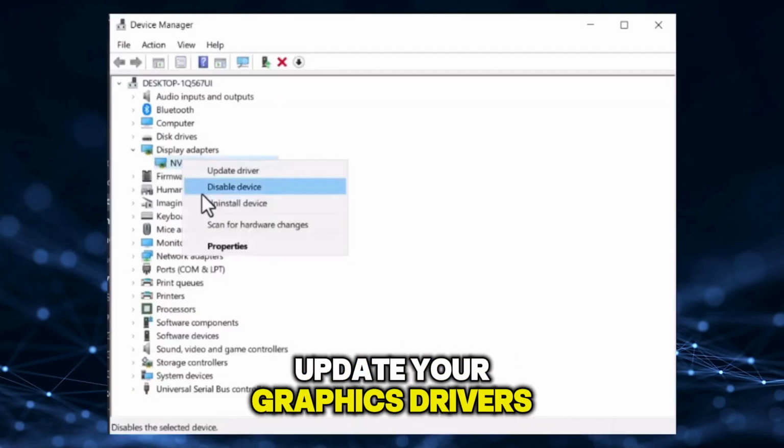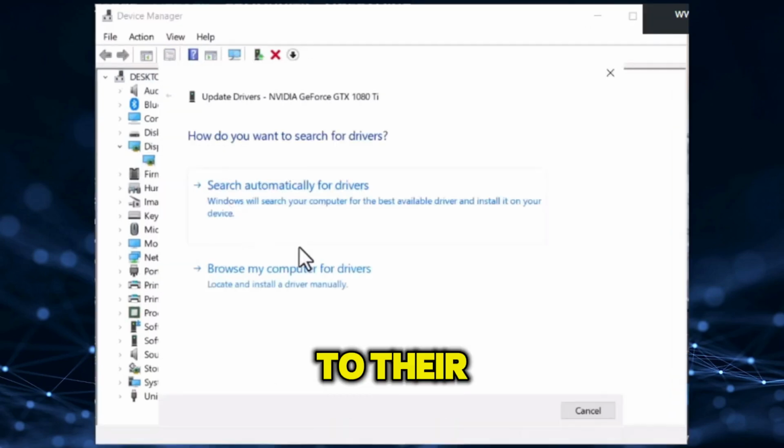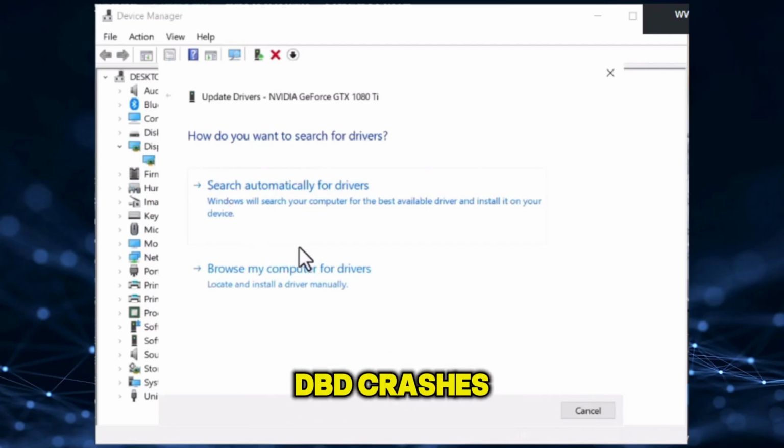Next, update your graphics drivers, whether you're using Nvidia, AMD or Intel. Go to their official website and install the latest version. Outdated drivers are one of the main reasons DBD crashes.